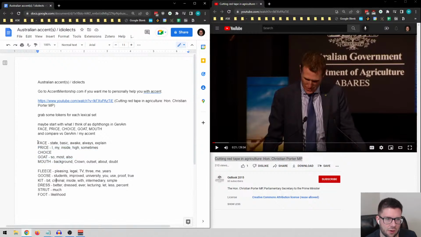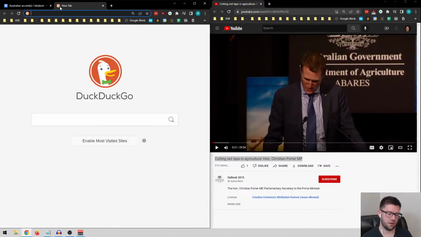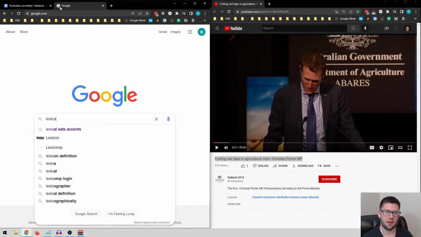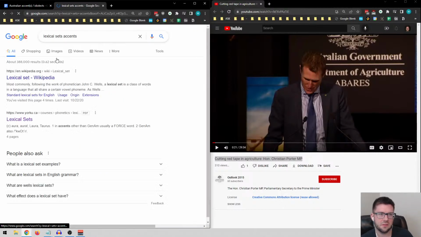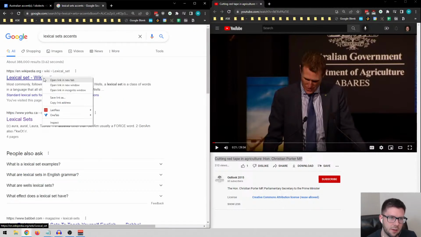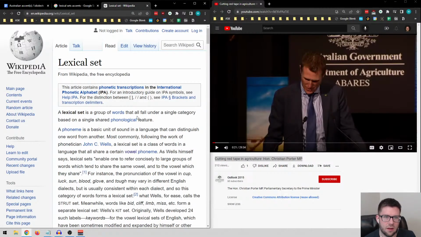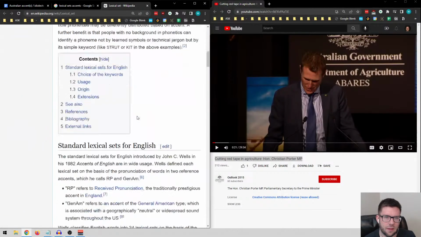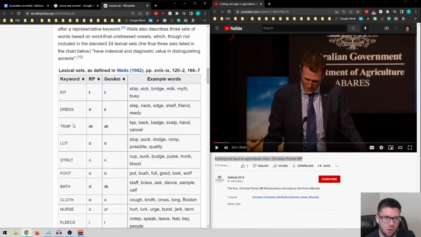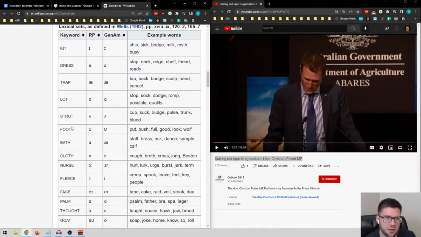And if you haven't heard of these categories, again, they're lexical sets. If you just Google lexical sets, accents, for example, you'll find some stuff. You can start reading about it. There's a Wikipedia page. There's other stuff. There's some history to it. You don't have to know all of it, but it is a useful tool, especially if you're learning multiple accents or comparing one accent to another, or even just in one accent.